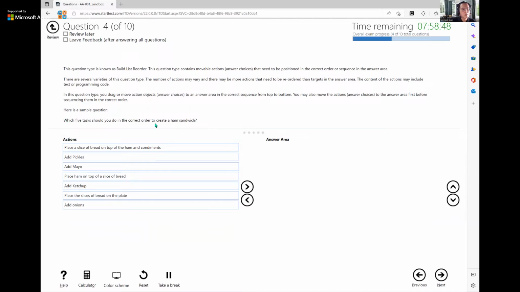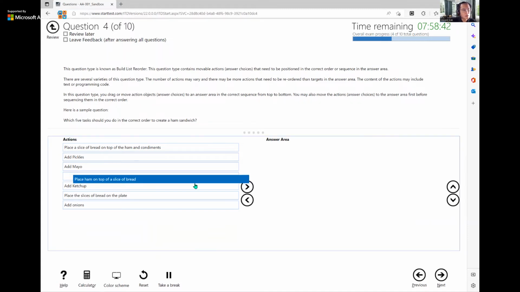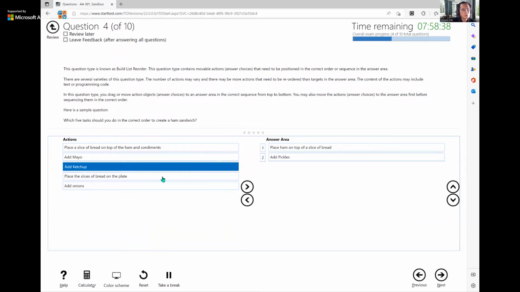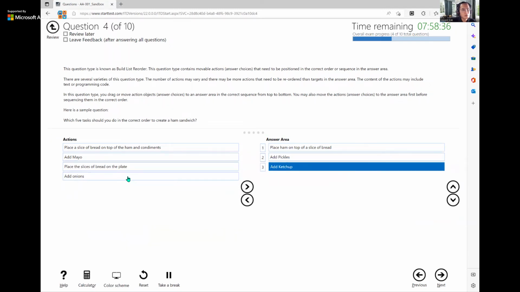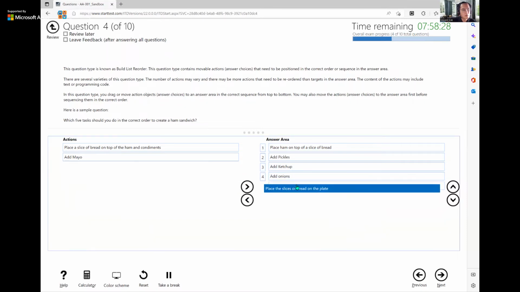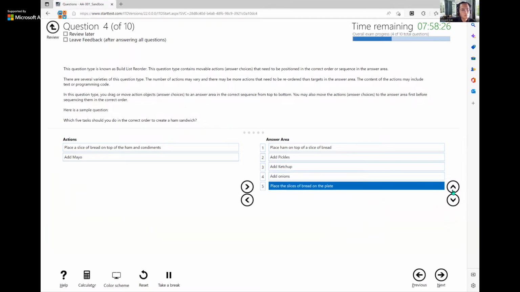So this is a question about the correct order. Let's probably just put one, two, three, four, five. So you can adjust them as well.